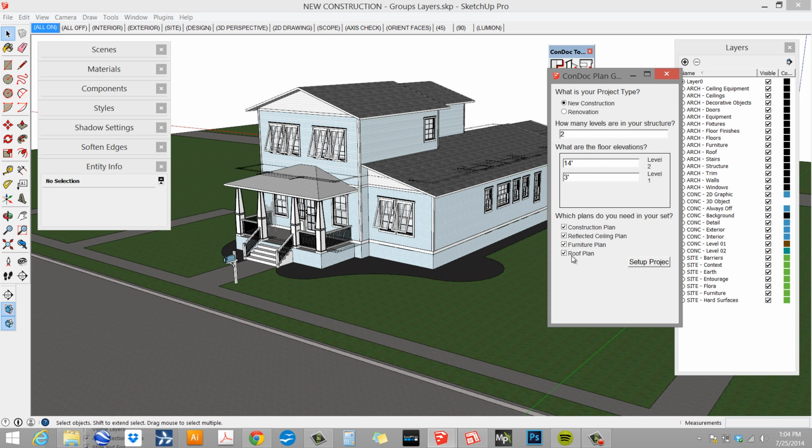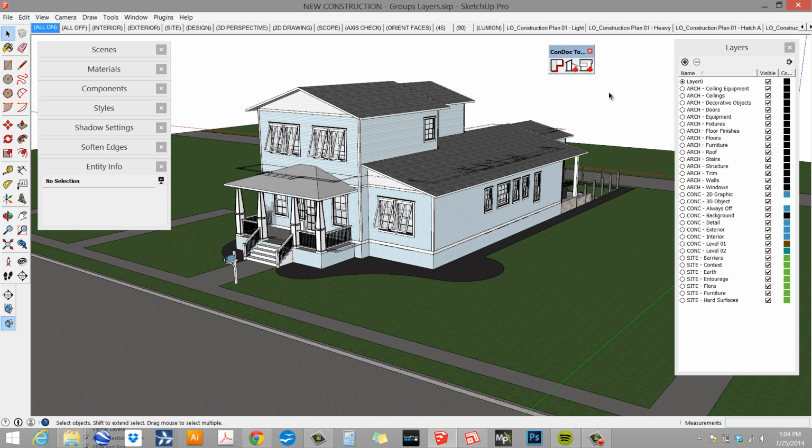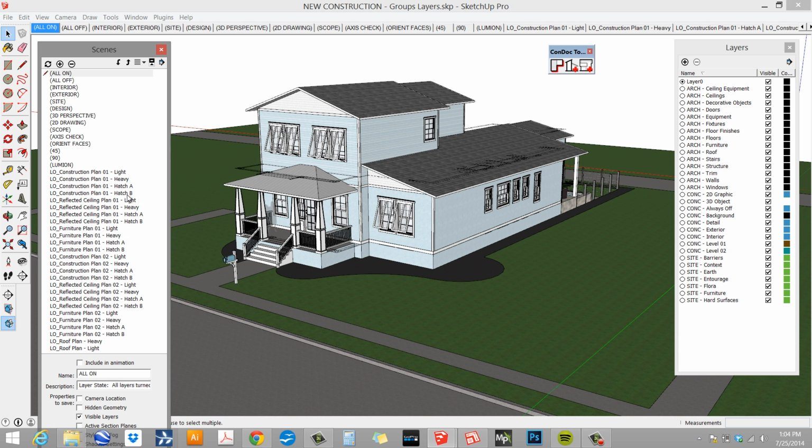Then I choose which plans I want. In this scenario, let's just make all of our plans. We're going to make the construction plan and the roof plan, but you might want to practice creating these other ones too. It's really pretty simple once we get into layout. So we are all set to run the script here. I'll set up our project, and now we've generated a bunch of scenes. You can see we have construction plan, light, heavy, reflected ceiling plan, furniture, and then the roof plan comes in at the end.